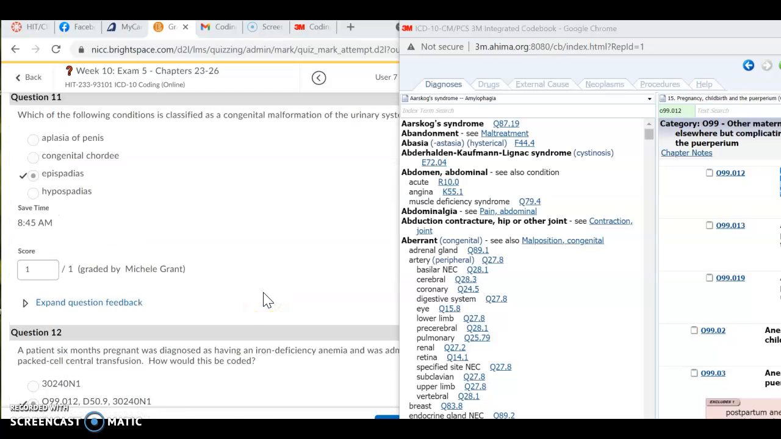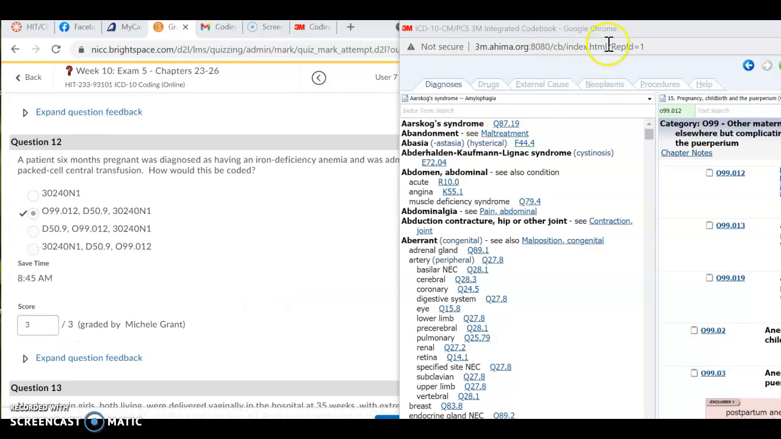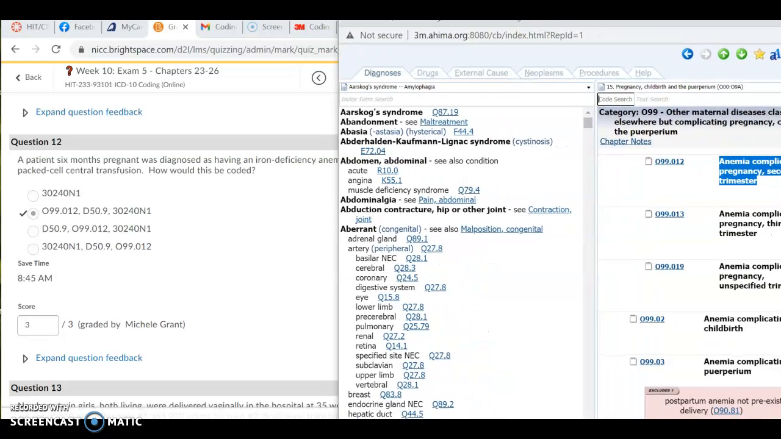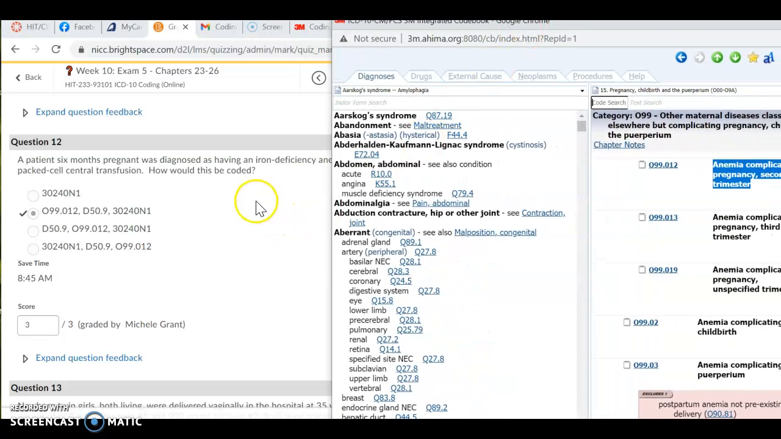Okay, I'm going to go ahead and start right with question 12 for exam 5. Couple of different things here. I just want to talk about coding, sequencing. On this one, whenever you are coding a mother's chart, a baby's chart, remember a mother's chart has to have the O code, never a P code. Baby's chart, never an O code, only P code.